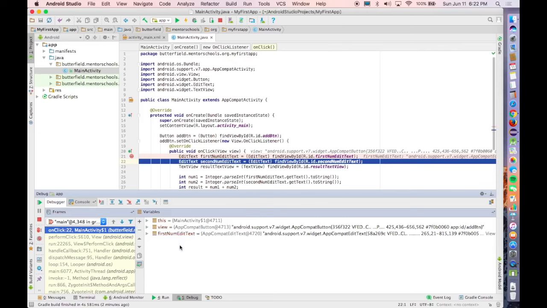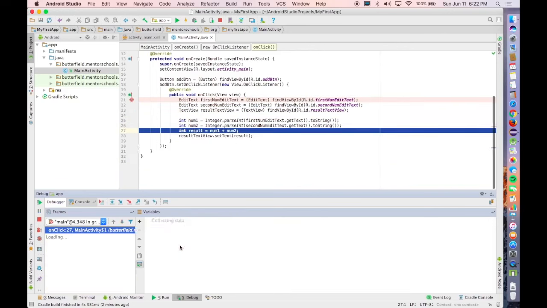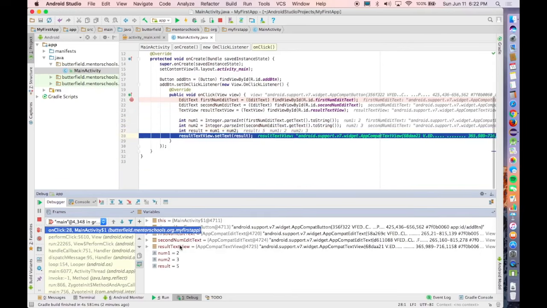So I'm going to go forward a couple of lines. I'm going to hold down the function key on my keyboard and push F8 and get a couple more results. Okay, so up to this point, I'm looking in this view right here. I found some objects. I found the first num, I found the second num, I found the result. Num1 parsed to 2, num2 parsed to 3, and the result of adding num1 and num2 was 5.